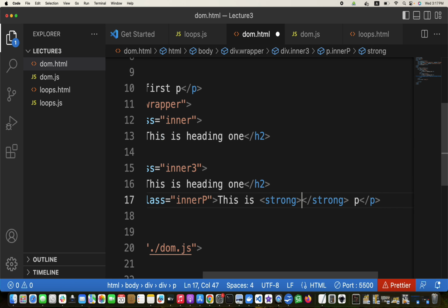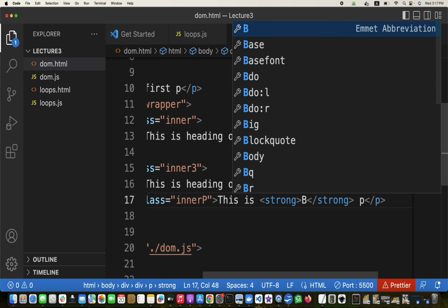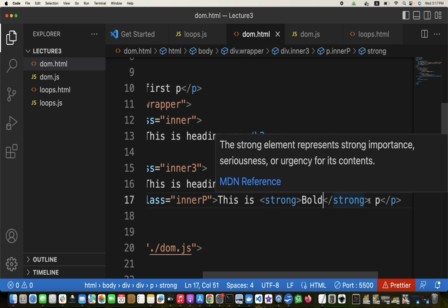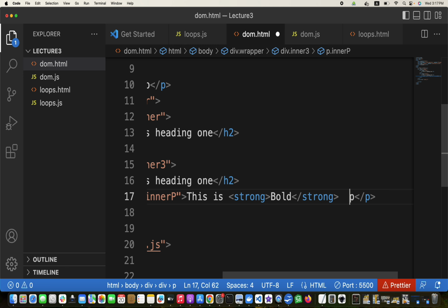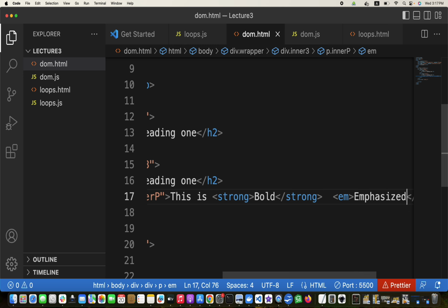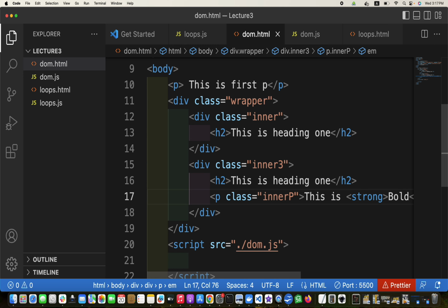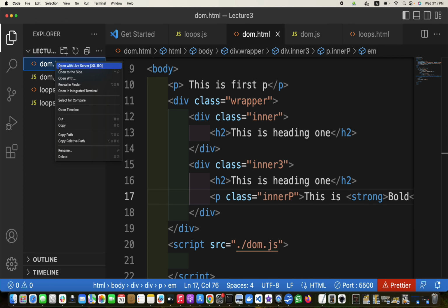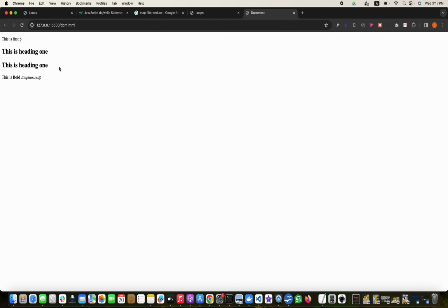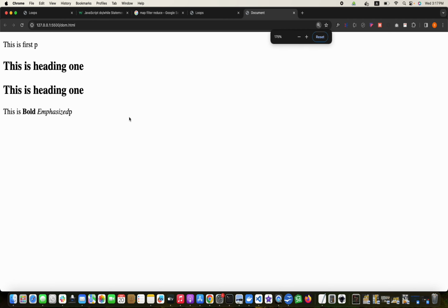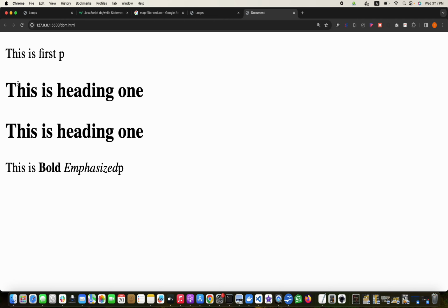What is strong used for? Bold. And what is EM used for? Okay, let us just quickly, by the way, DOM stands for document object model. So right now these are the elements on the page, and emphasis is for italicizing text, strong for bold, and so on.